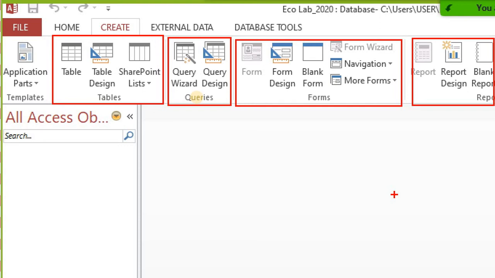So for any sorts of creation, you have to come here. So create is one of the very important tabs of MS Access. If you have to create anything, you should visit or click in this tab. Okay. Then the external data.